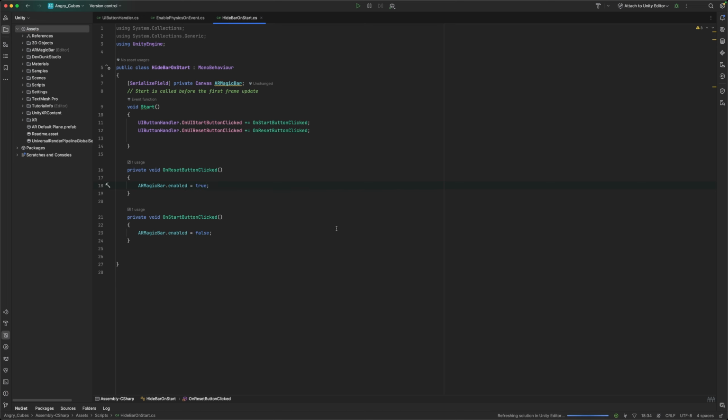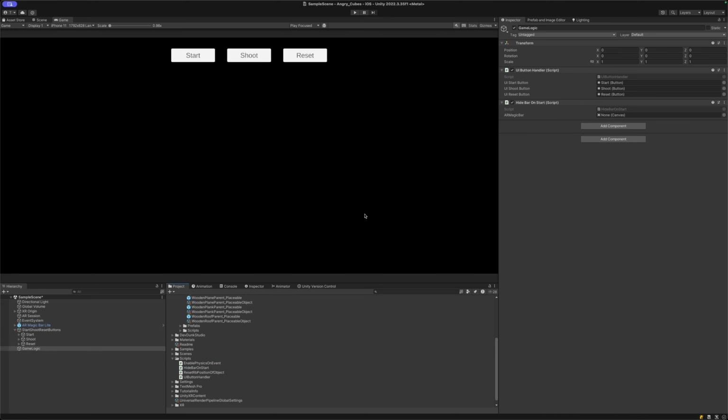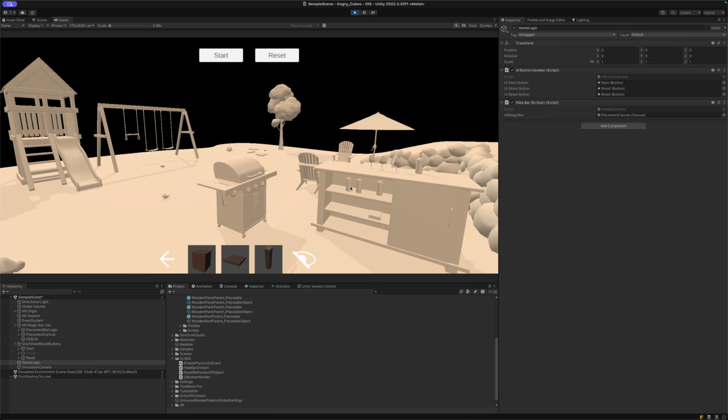Nice. So let's actually try if this works and go back to our Unity editor. And in the game logic, let's simply attach our script. Then let's go to the AR Magic Bar and drag in our placement canvas here. So then if we hit play, let's go ahead and click start, and we can see the AR Magic Bar is hidden. If we click reset, it's back here. Awesome, so this is working also.